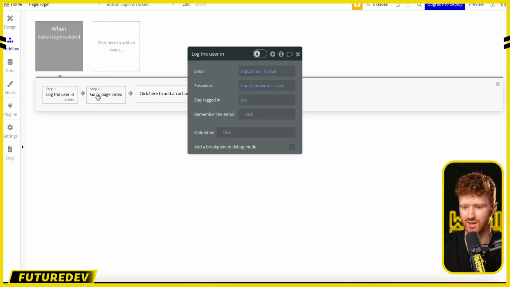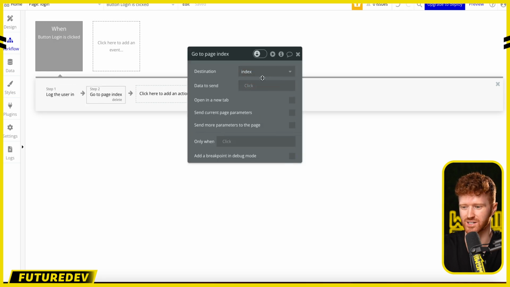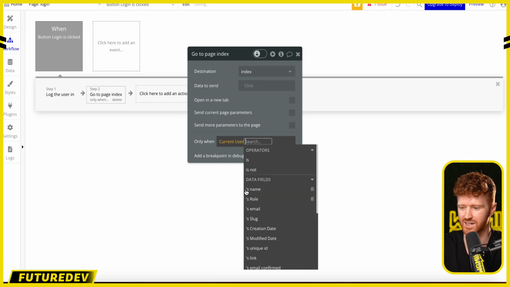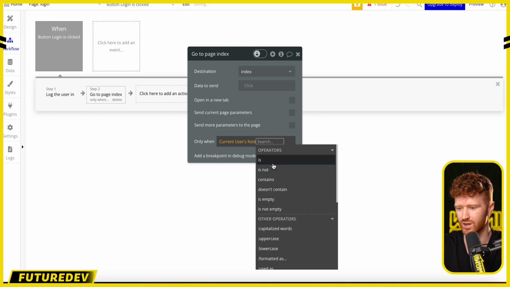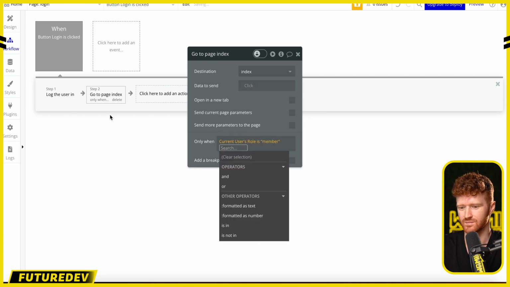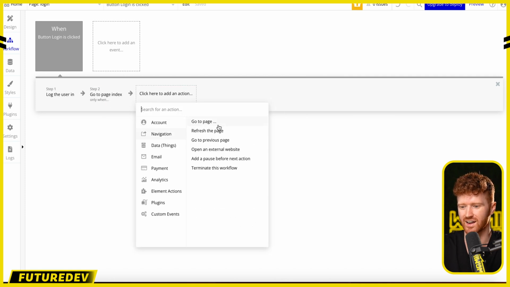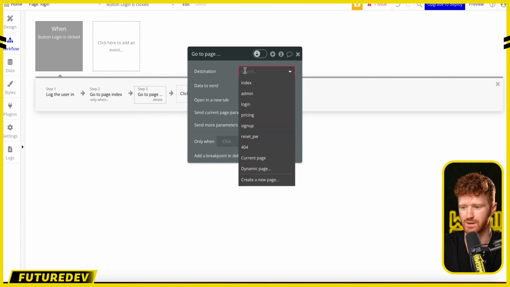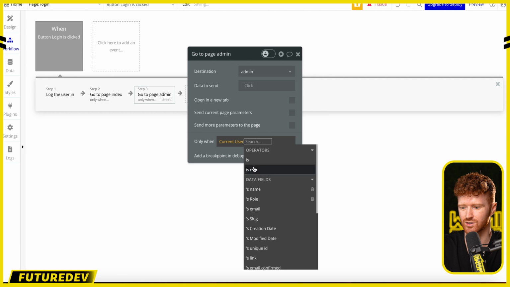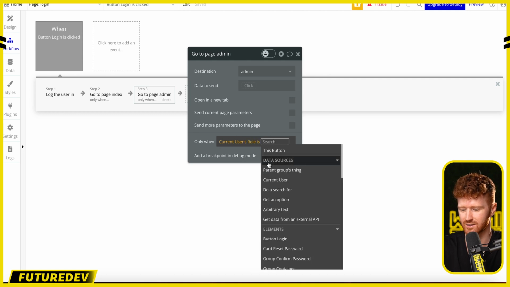So we'll log the user in, and we'll go to the index page, but we only want to go to the index page if they're a member. We'll define that conditional right now. We'll say current user, their role is member. So now when they log in, if they're a member, they just get directed to the index page. But if they are an admin, we want to go to the admin page. So we'll select admin, and then we'll go current user, their role is admin.